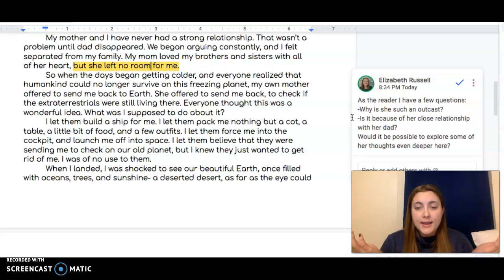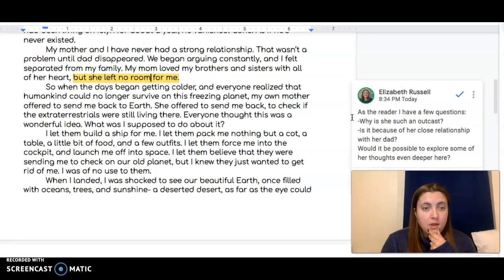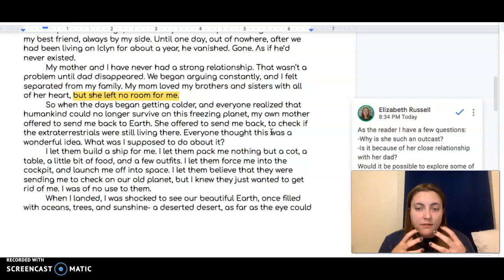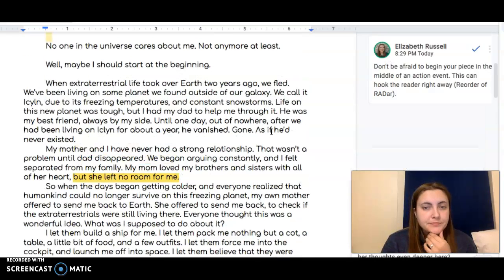So why is there no room left for her? Why is she an outcast in her family and maybe even in society, so that they send her off of the planet? Is it because of the close relationship with her dad, or any number of things? Even if you just explore that with one more sentence, and really go deeper into her thoughts, I think that would be very helpful for the reader, to give you a little more into the mindset of the character and where she's coming from.